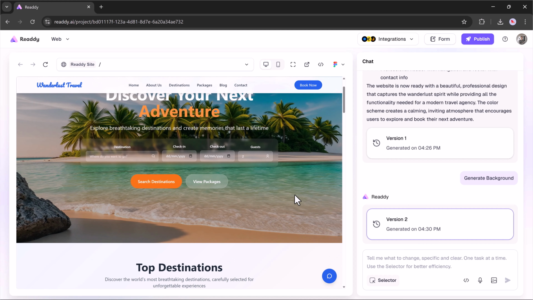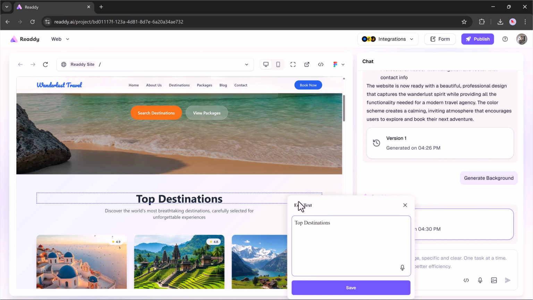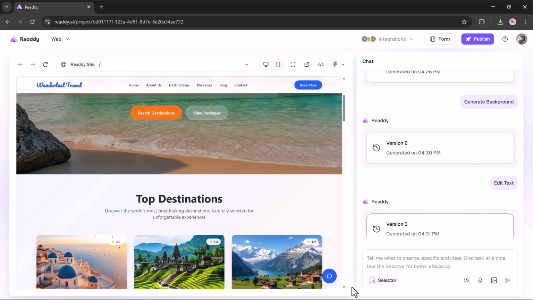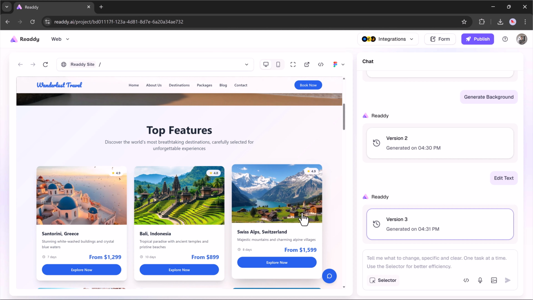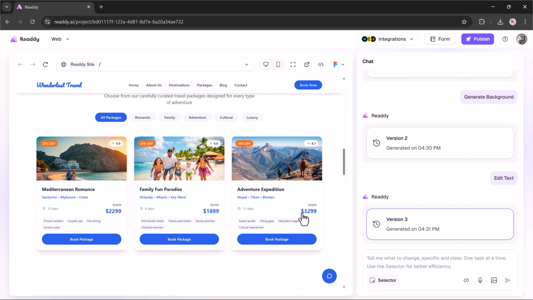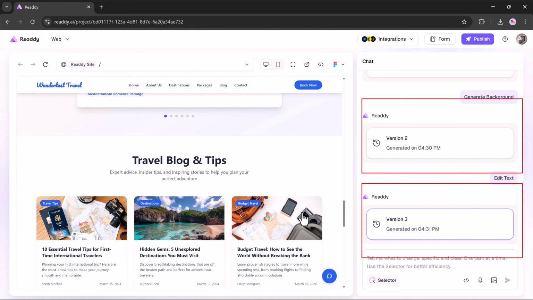You can also change any text the same way. Just click the selector, choose the text, press the Text button, make your changes. For example, I can replace a heading with Top Features, and hit Save. The update appears instantly. Readdy.ai also keeps track of your versions, so you can switch between different edits easily. Version 1, 2, 3, and so on.